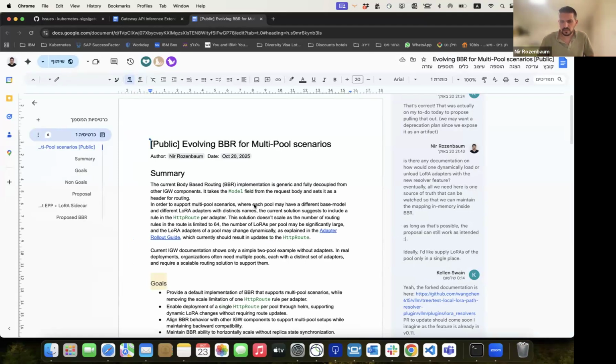The way to do it using HTTP route is to configure a rule in the HTTP route for every adapter in any of the pools. So if we have 2 pools, each of them with 10 adapters, we need to configure 20 rules in the HTTP route. And considering the fact that LoRA adapters are dynamically changed or could be changed, this brings some issues. I think it's not so scalable.